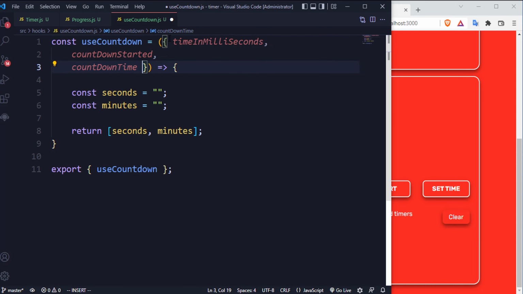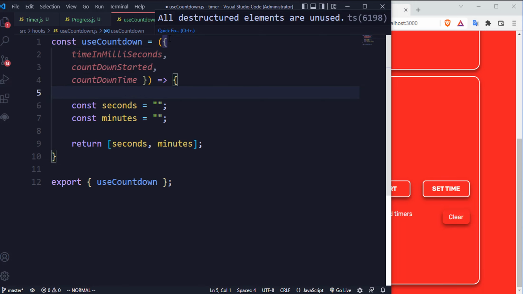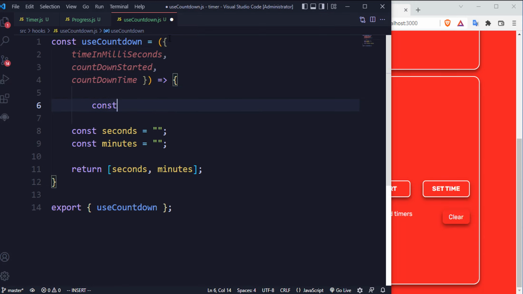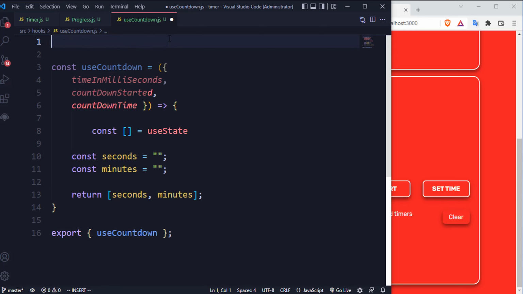So inside here, what I want to do is, let me just put this down quickly and import the useState. Let me just import some things from React. So we're going to use useEffect as well, and also useState.